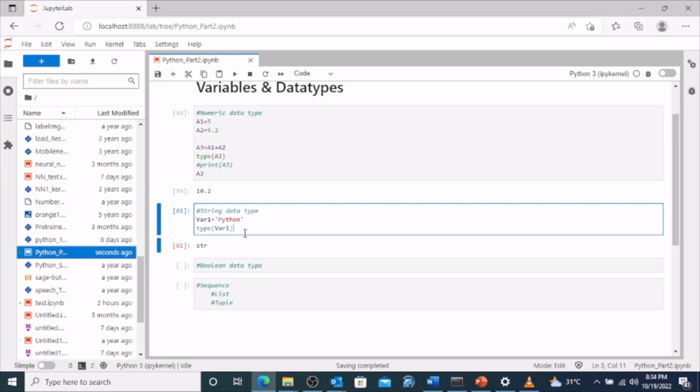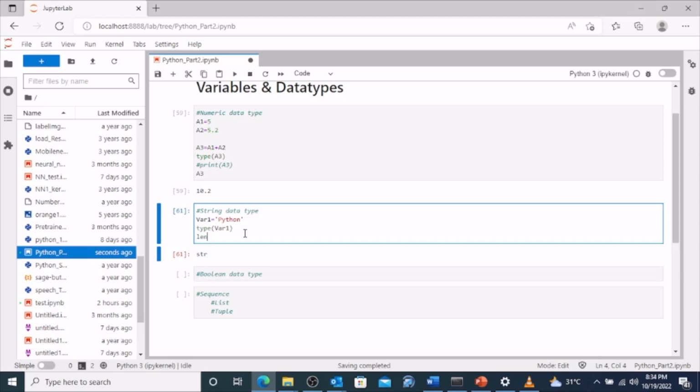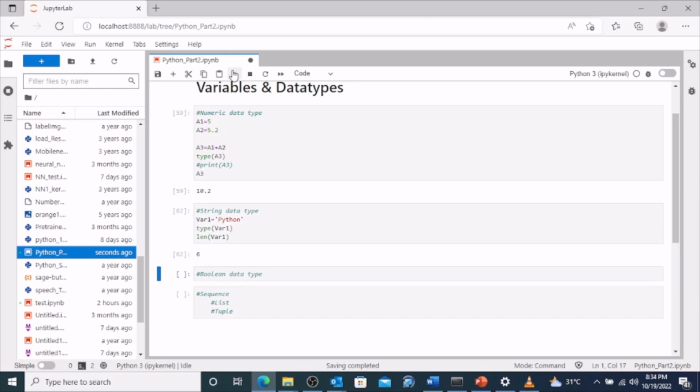So I can also use a command called length to get the count. If I want to check the length of var1, len. As you can see, this is a keyword again. This is the function in Python. So len stands for length. It says 6. That means this particular string has 6 characters.